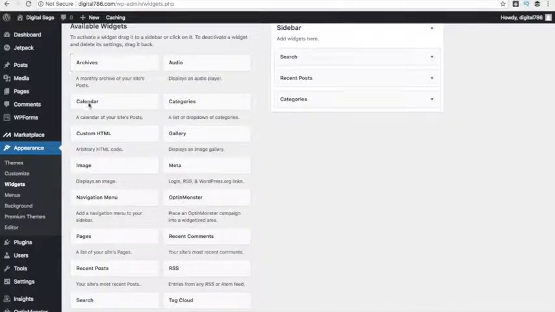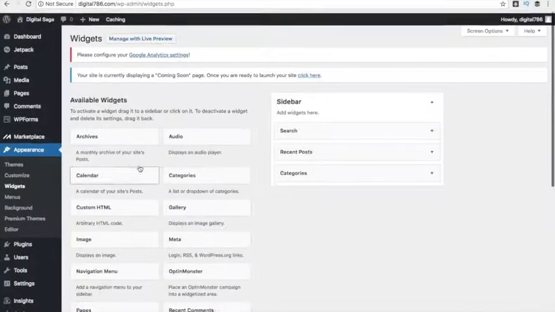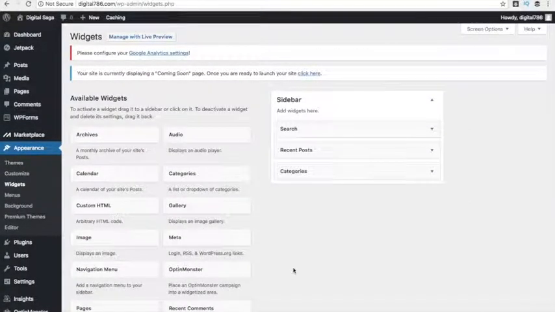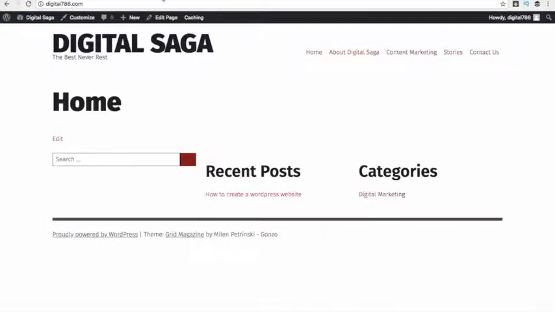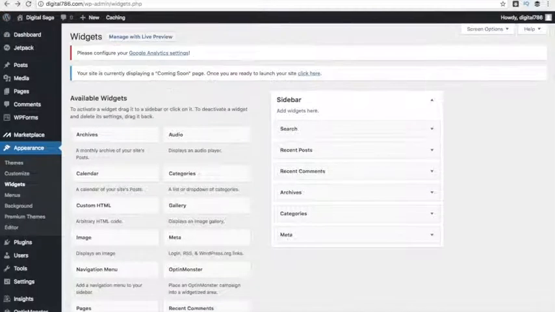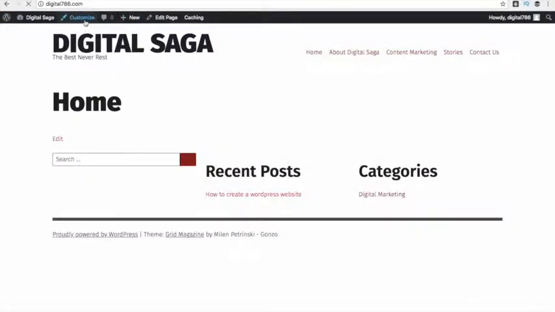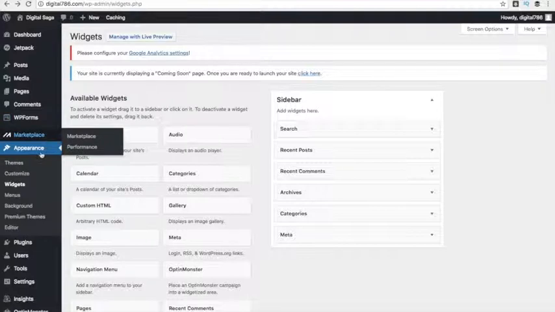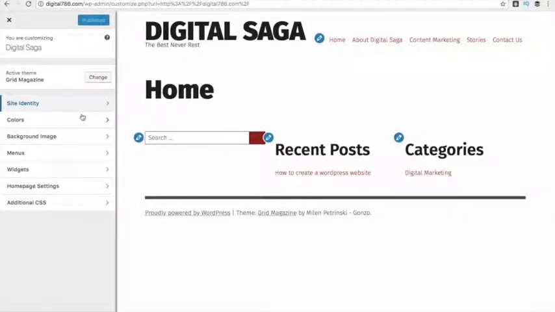Now one interesting thing is that till now you have created everything at the back of your website, that means the backend. Now we will change the look and feel of our website from the front. So either go to your website and from here click customize, or from your dashboard or backend, under appearance you can go to customize.